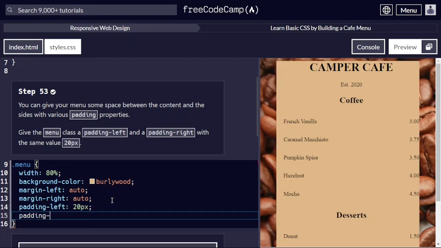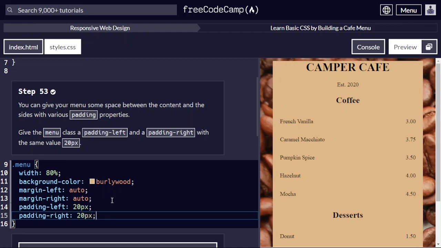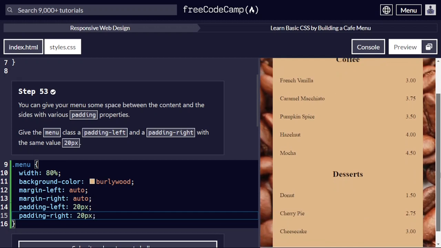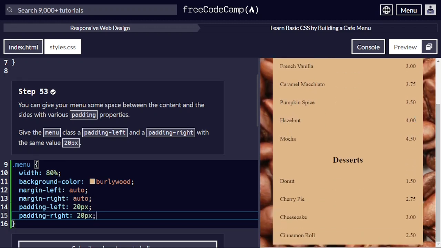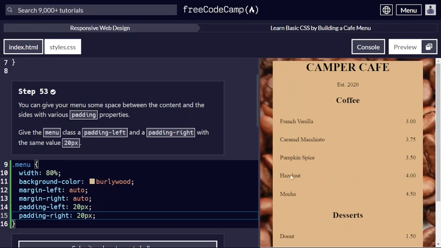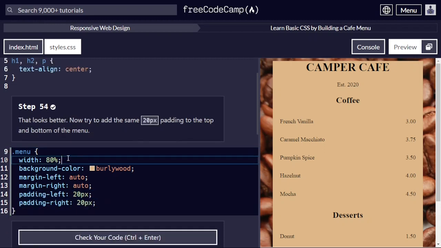Padding right equal to 20 pixels. That's it. You can see that we have given some padding from left and from right as well, similar padding. There is a short trick for having these kinds of paddings in just a few lines of CSS, but we'll do it. Yeah, so that's it. That is what I was trying to say, I guess.